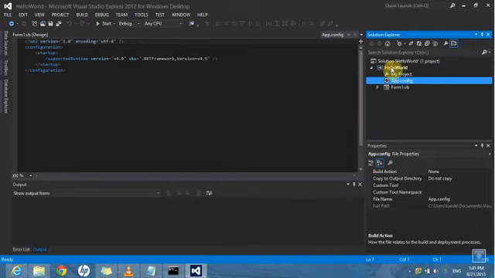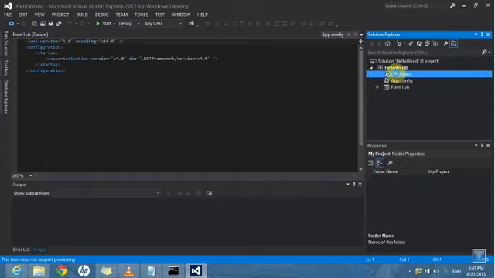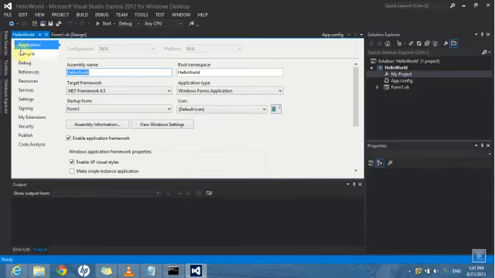So the name of our project now is Hello World, and here is the project property. If you double click this, you will see the properties of the project opening here. The assembly name is Hello World, the root namespace is Hello World, the target framework is framework 4.5.